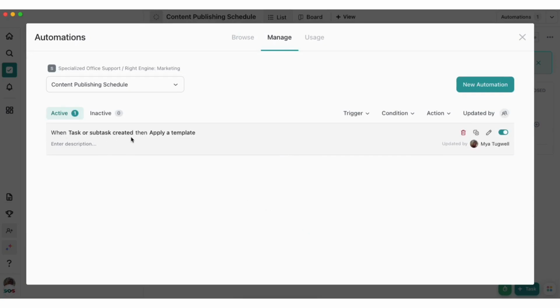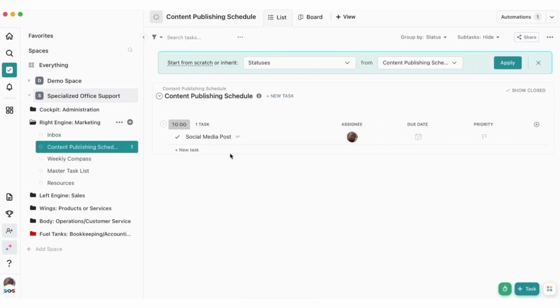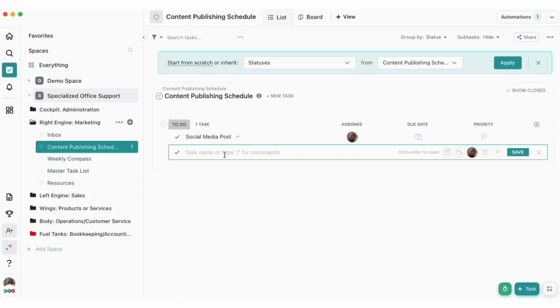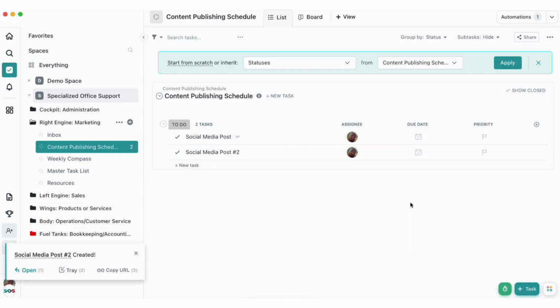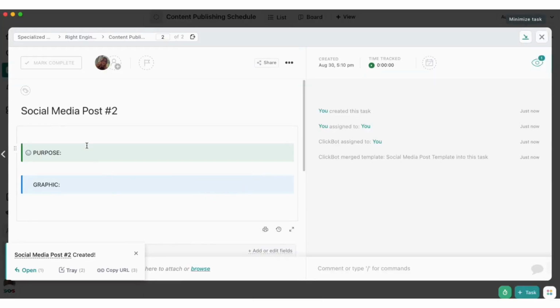Now, as you can see, we have a new, super simple to put together automation ready to be used. Now, when you go to create new posts, let's say you have another post that wants to go out this week, you have a great idea for it, you can type it in here to create a new task. We'll call this social media post number 2, and then you'll click Save. After you've saved the task, if you go back into it by clicking here, you'll notice that it has those fields that we had in the template.